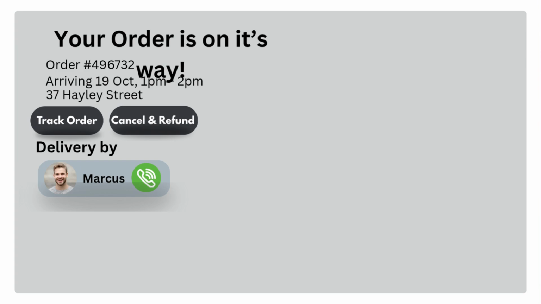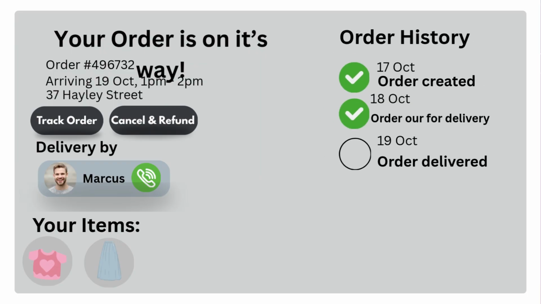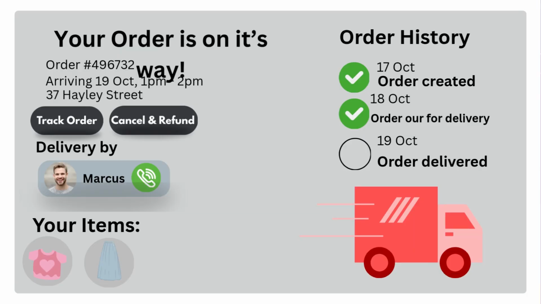Then the courier info isn't just a name and a number. It has a photo of the person who's delivering it and quick access buttons if you ever want to communicate with them. The item section isn't just a list of text. It shows pictures of what you are expecting to arrive. And now the order history is a timeline that tracks events and what happened on that day.